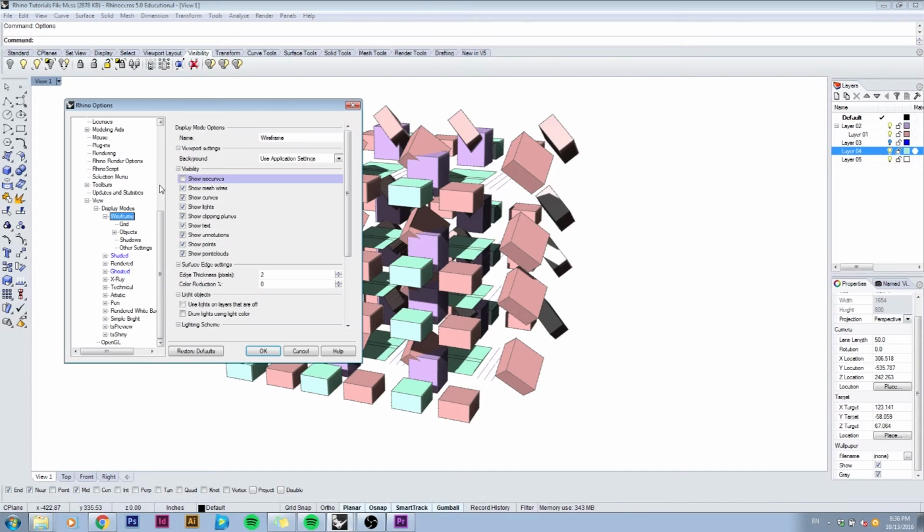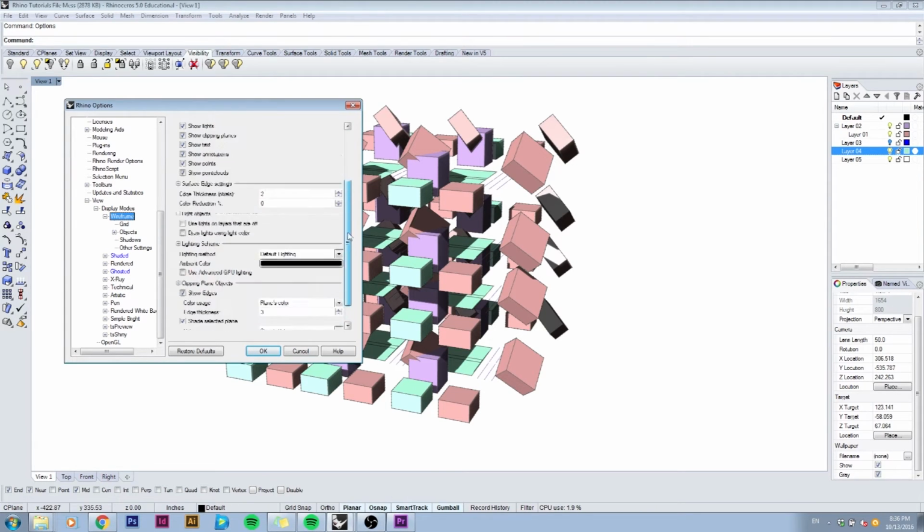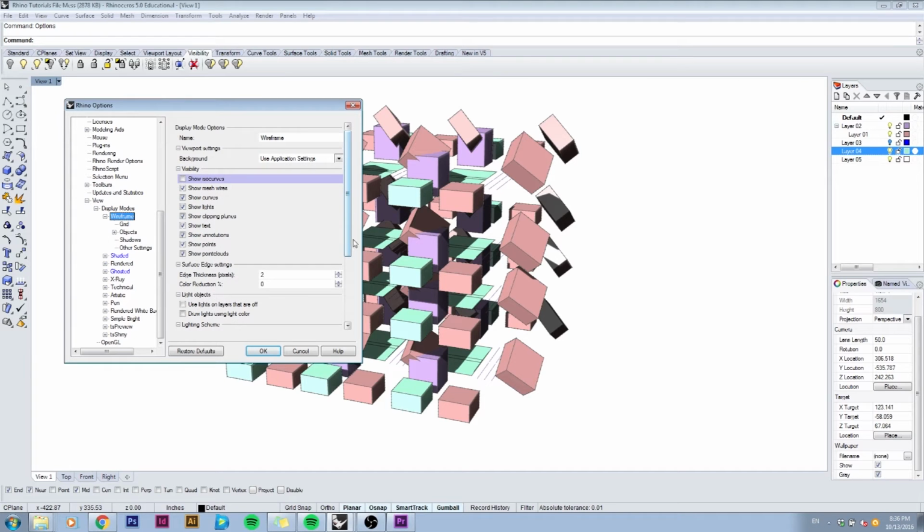If you look around the options for each of these display modes, you can start modifying to get something like this. And if you ever make any mistakes, you can always just restore defaults. I'm going to click cancel.